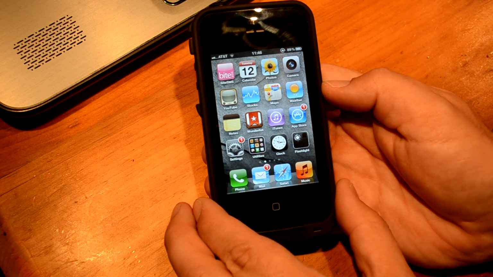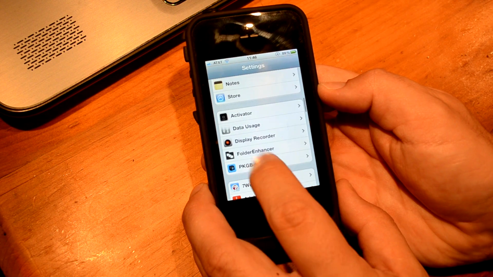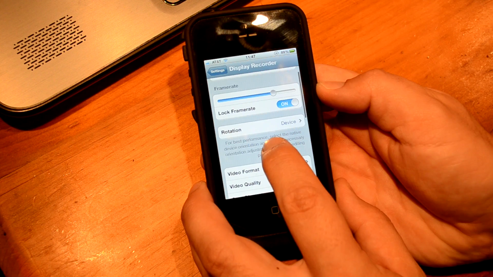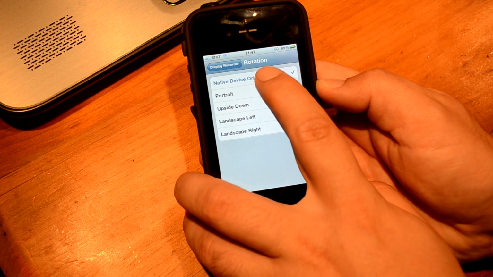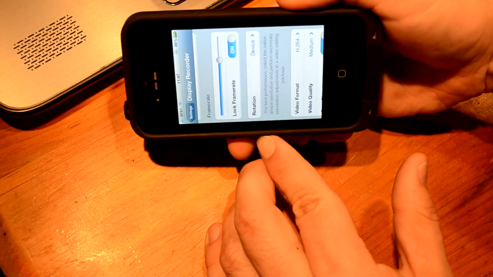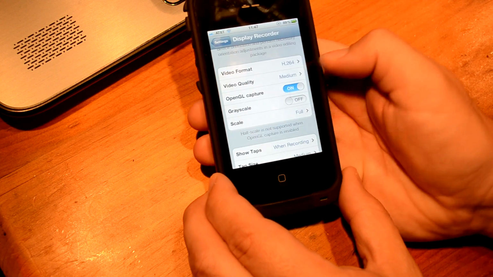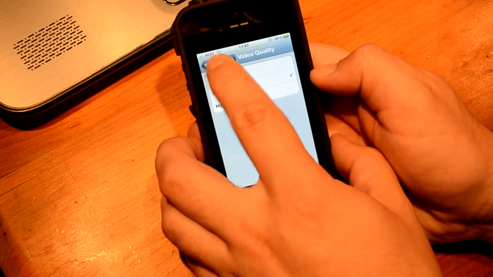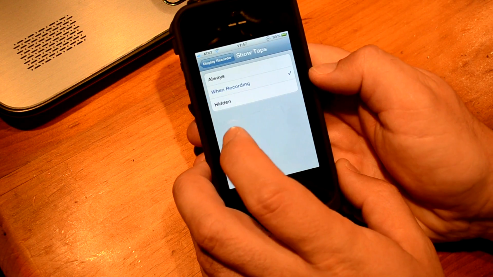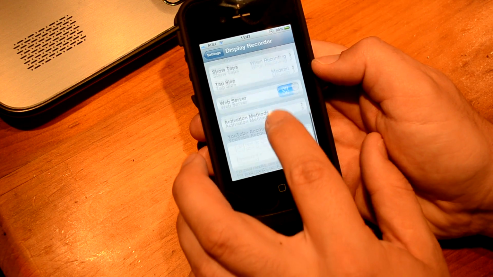So now we've installed Display Recorder. Go to Settings. There should be a new option, Display Recorder right there. I generally just leave it native device orientation. So if you have your phone like that, it'll record that way. If you have it like that, it'll record that way. Quality, stuff like that. Show taps. So you'll get a little dot on the screen wherever your finger touches it.